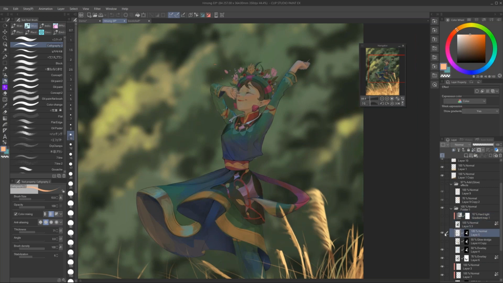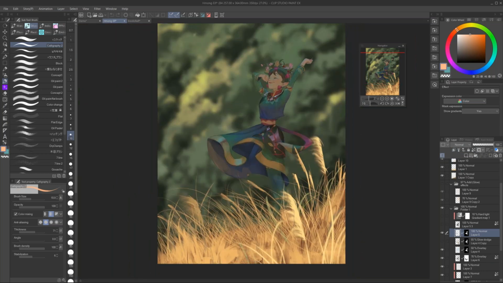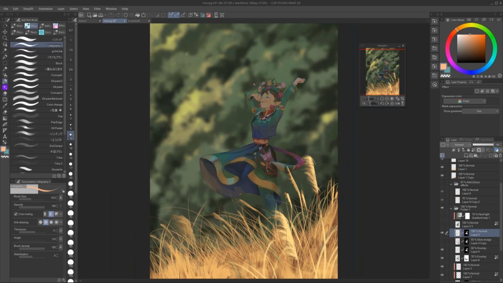And here I use a normal layer, but you can use overlay. That's another layer I like to use. And with bounce light, is the light coming from the bottom. When sunlight, put another layer on top here.